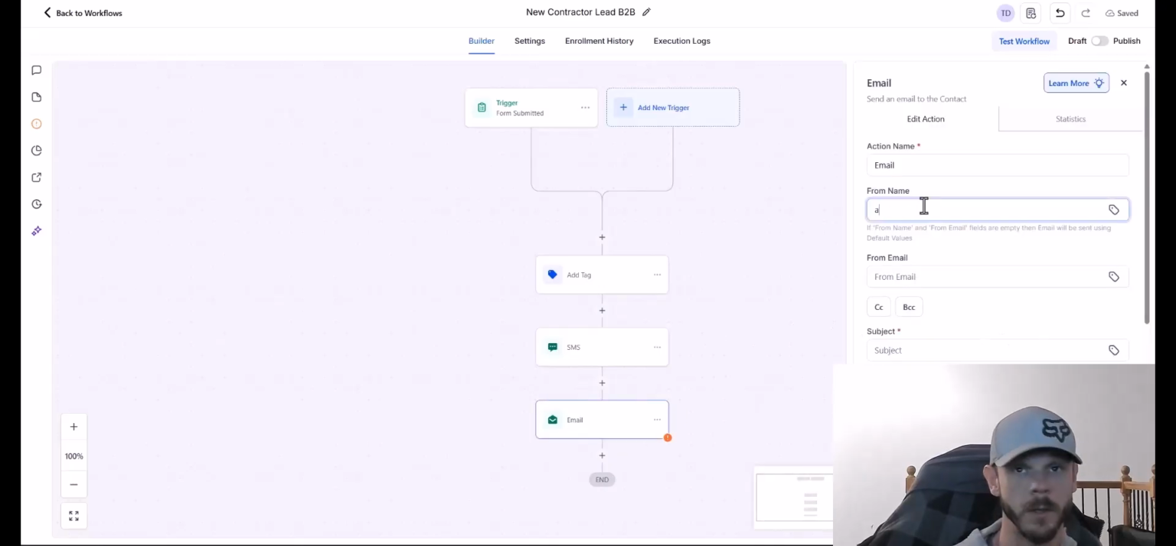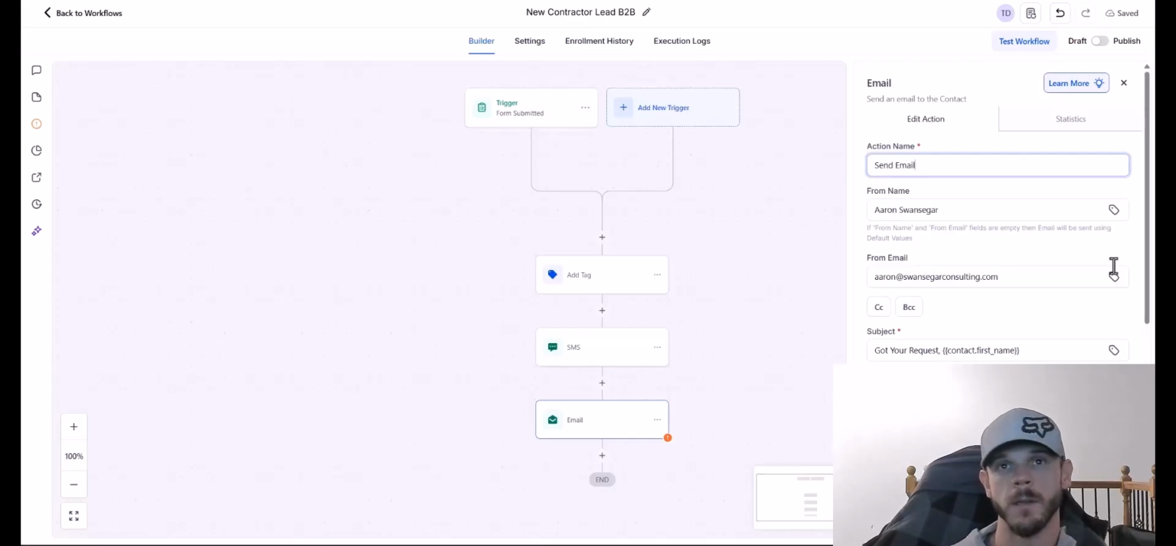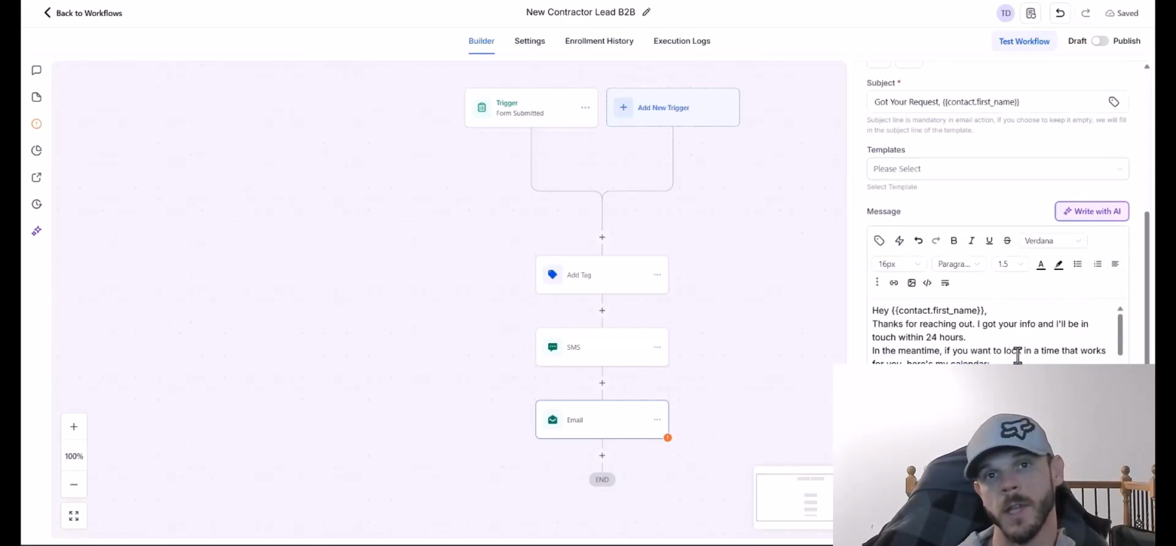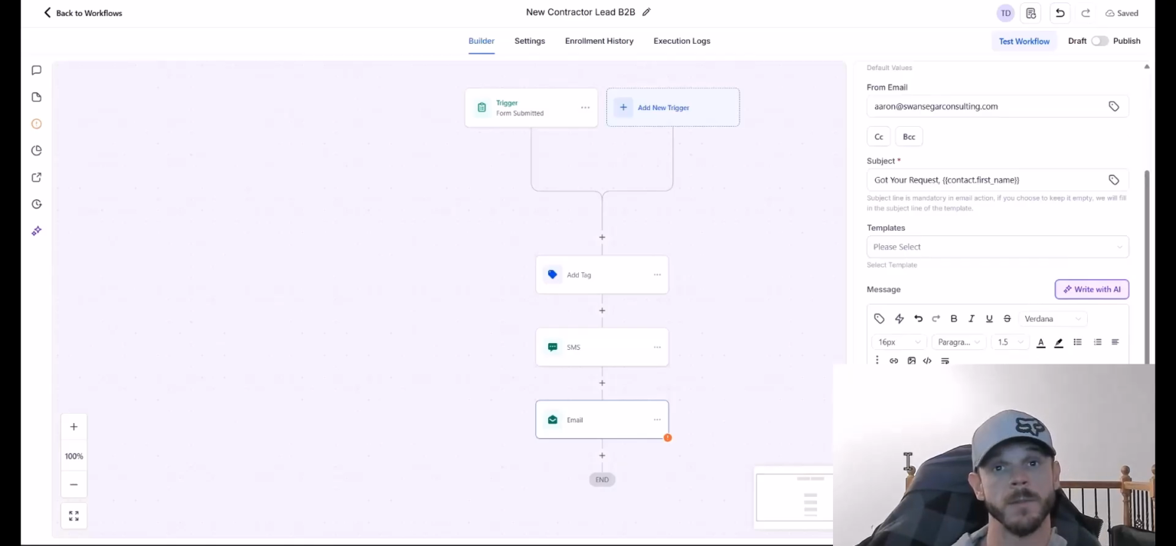Let's also have them follow up with an email. Same thing. Aaron at his email. This is going to be send email. We'll have the message say this. And I'm using AI to speed this whole process up too. But hey, thanks for reaching out. I'll be in touch. Book your strategy call. We could put his calendar link in here. So for now, we'll leave that out. But again, if he uses Calendar or whatever, well, it's fine.